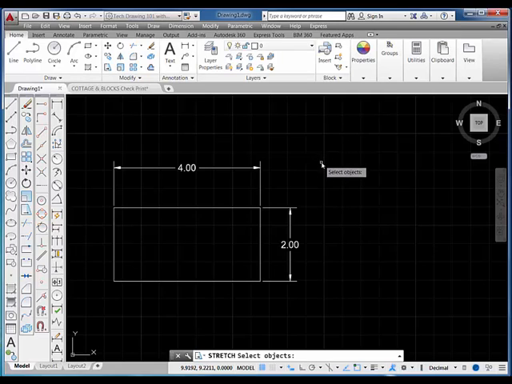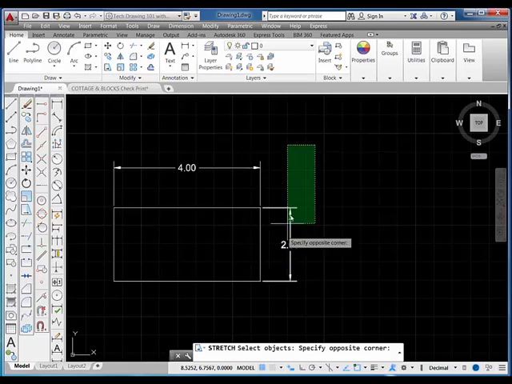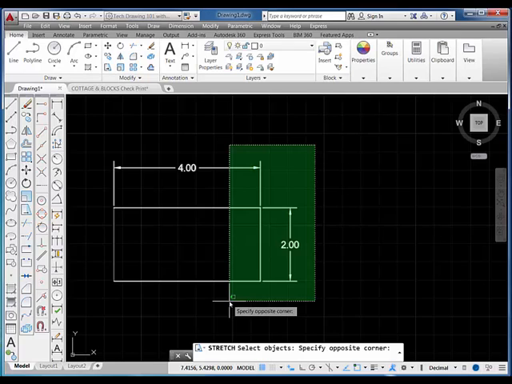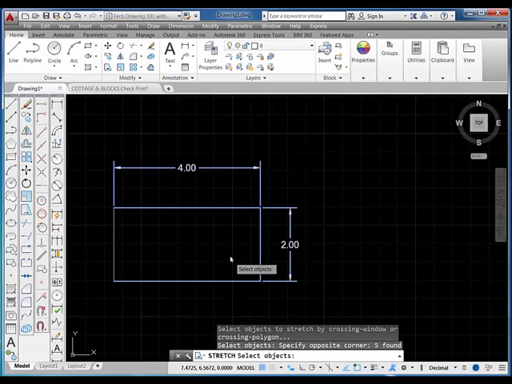Now, the trick here is to use what's called a crossing window, and a crossing window is a window where you pick from right to left. So I've just picked a point above my view and I'm moving to the left. And what a crossing window does is it selects everything that it touches. Then I'm going to come down here to the lower left and pick. So it's a right to left window.